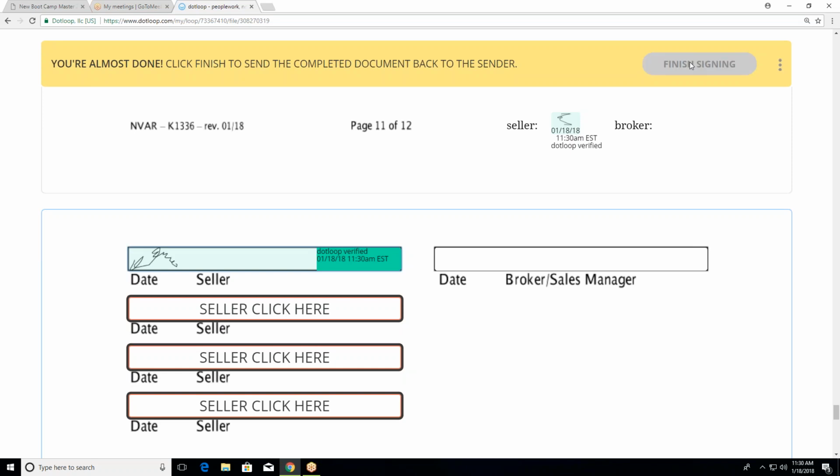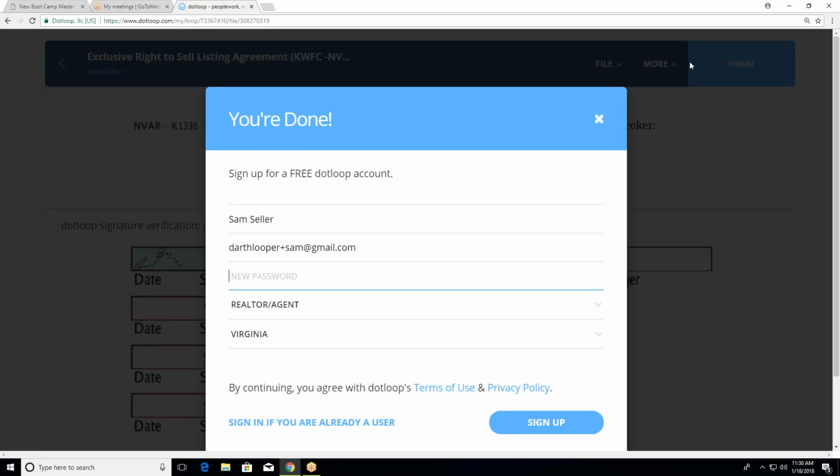Finish signing. The moment they click finish signing, you're going to receive the documents back in your loop signed. They don't have to email them back to you. You are automatically going to get them back. Pretty cool, right? It's also going to ask them, would they like to create their own account? I encourage them to create their own account because they can always log back in and see what they signed.